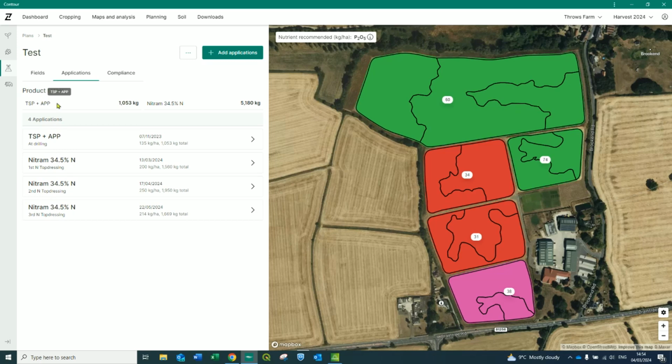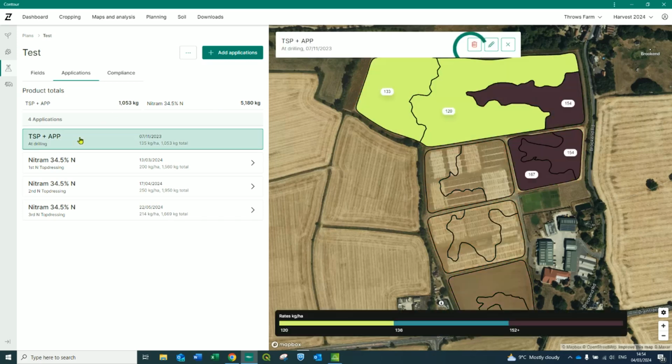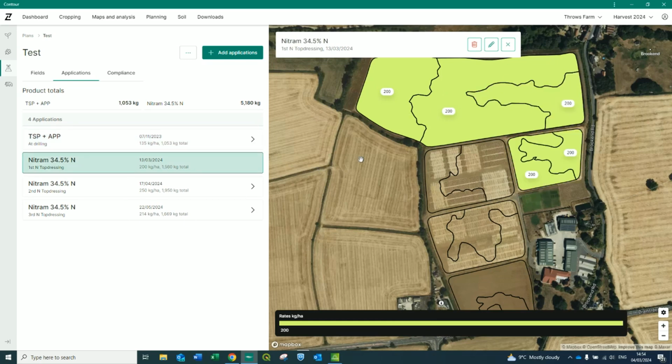At the top, we first got our product totals. So we know that we need just over a ton of TSP, and just over 5 ton of nitrogen at this point. If you want to look at each application in detail, take the TSP for example, we can see that there are definitely different rates required from each different zone. Had it been a whole field, it'd do the same, but just on an individual field basis. Our Nitram, obviously that's going to be the same because we've only put a flat rate on, the same for each timing.